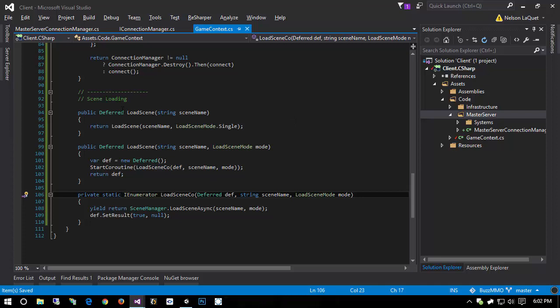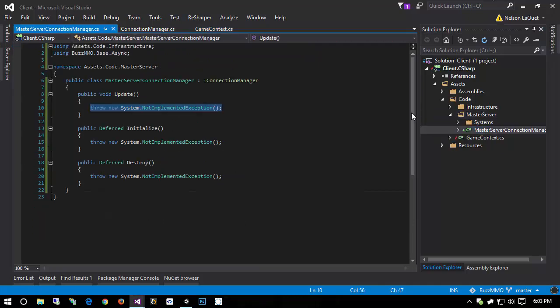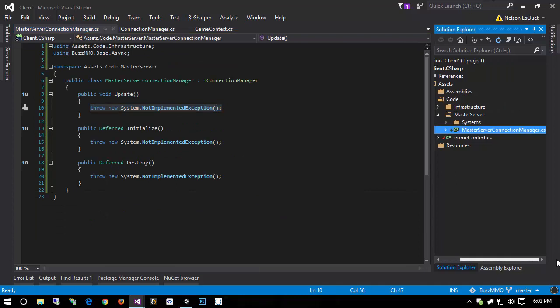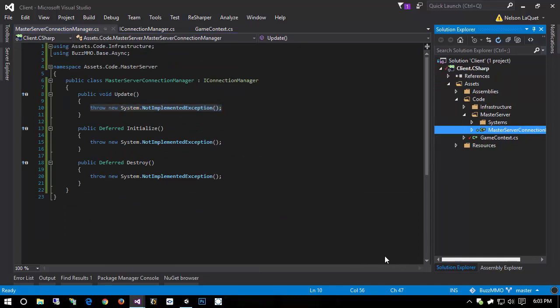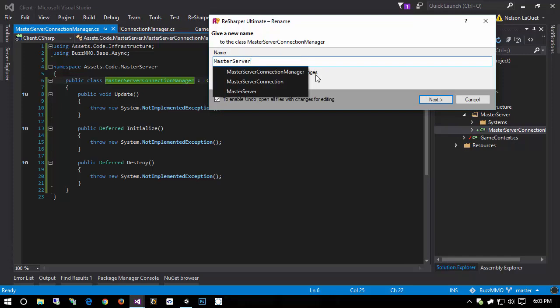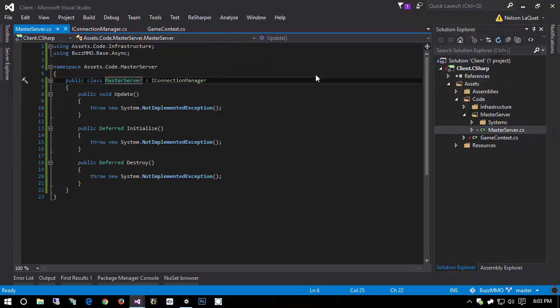So now we're going to move on to the master server connection manager. So what is the responsibility of this class? That name is so long. Okay, I'm renaming it. We're naming it to MasterServer, since ConnectionManager is implicit. There we go, that looks a lot nicer. Those horizontal scroll bars, I can't stand horizontal scroll bars.